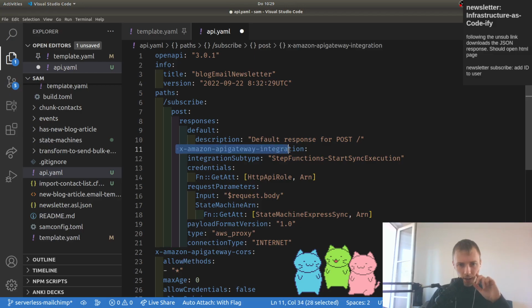Then we have an Amazon API Gateway integration. Yes, we want to define an integration.